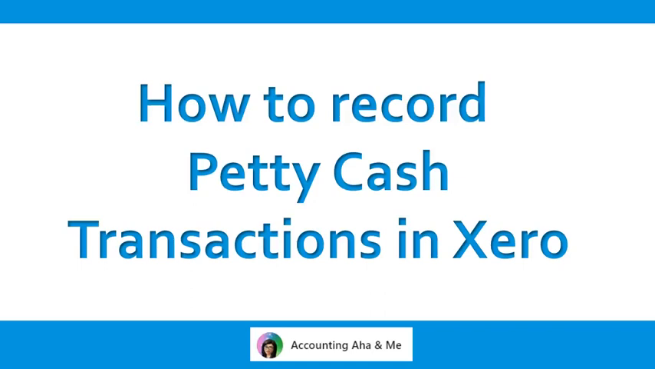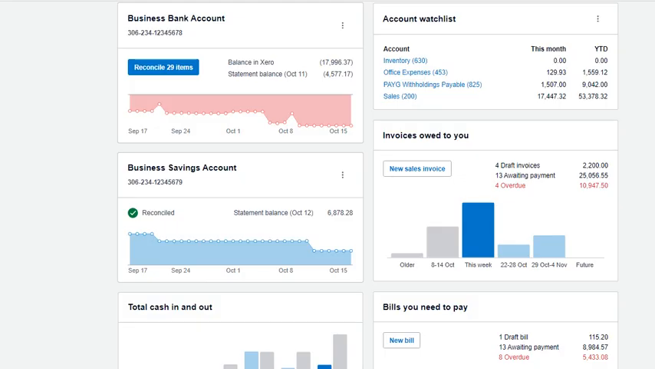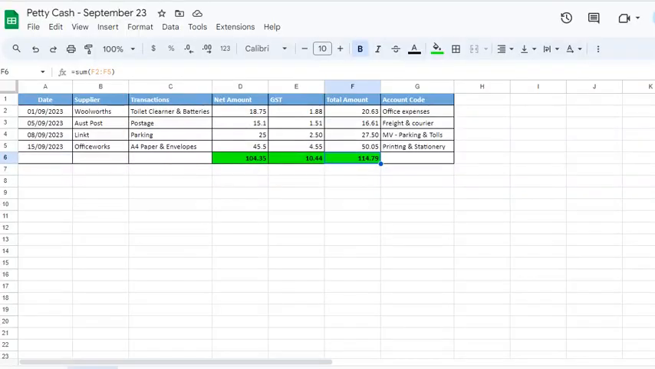Pippin, the owner of Lakers Company, wants to maintain a petty cash for the company's small purchases. He wants to keep track of these transactions every month, so he creates a record of its small purchases in a Google Sheet where he enters the date, the supplier, the transactions, the net amount, GST, the total amount, as well as the account code.